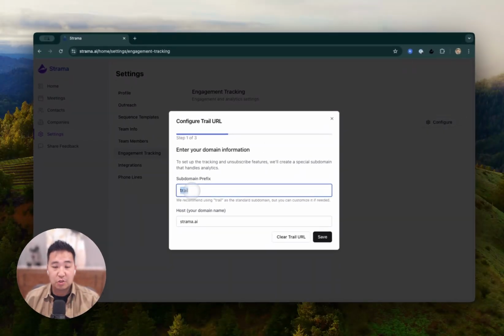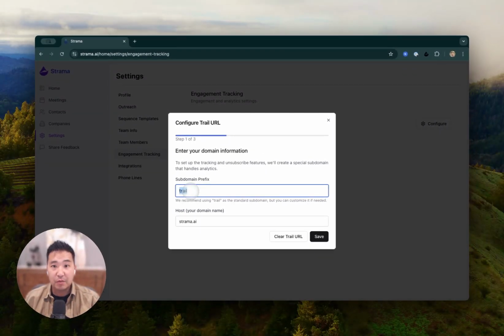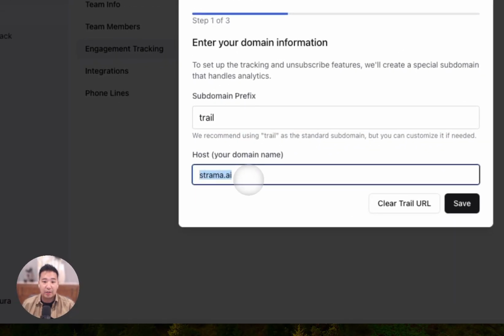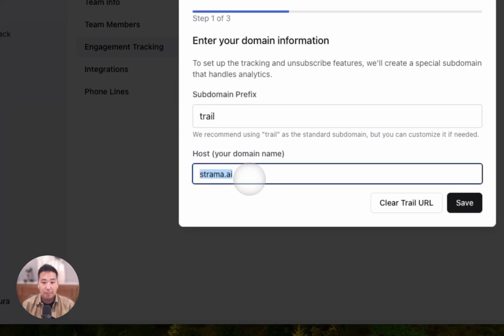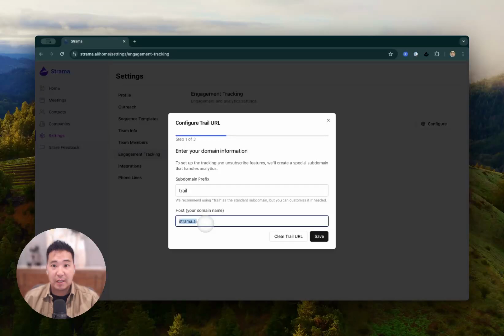We recommend using trail as the standard subdomain, but feel free to use whatever you like. And then we're going to add our domain name, which, for me, my email is kevin@strama.ai. So strama.ai is my domain name. If you're at google.com or at walmart.com, the same situation would apply. You would be at walmart.com, at microsoft.com, etc. Once we've done that, we'd go ahead and click save.